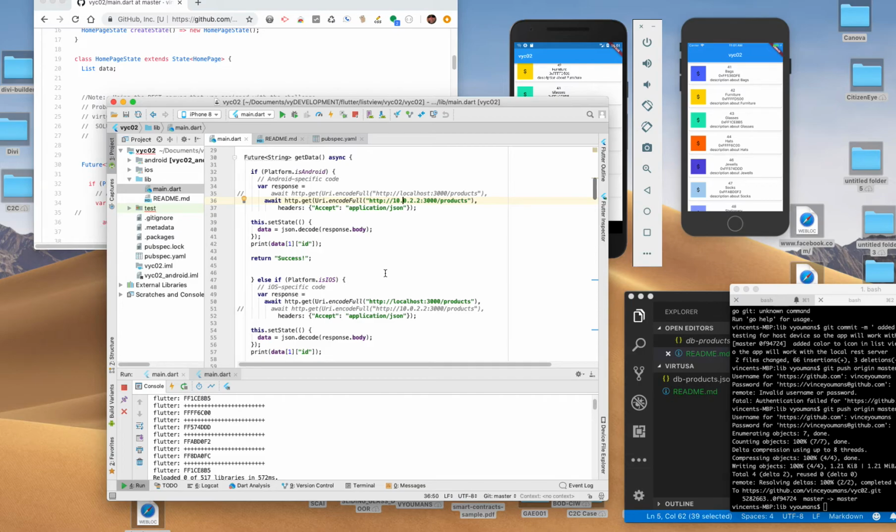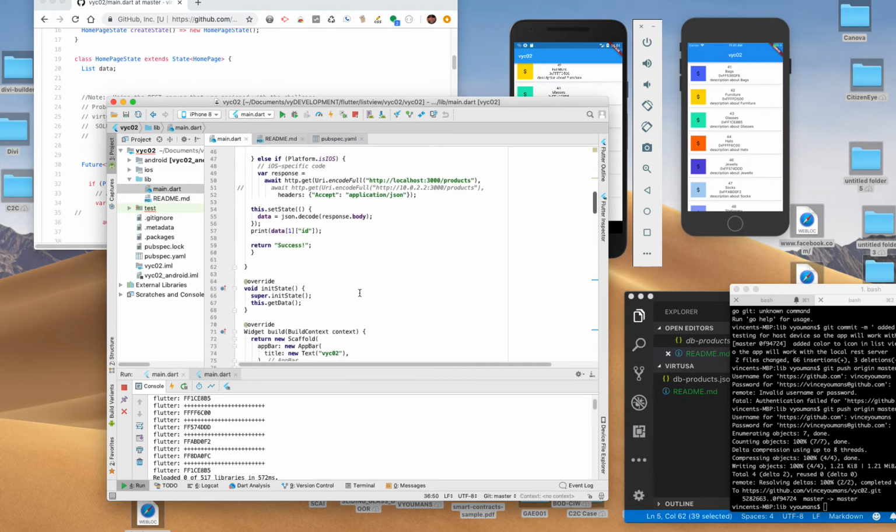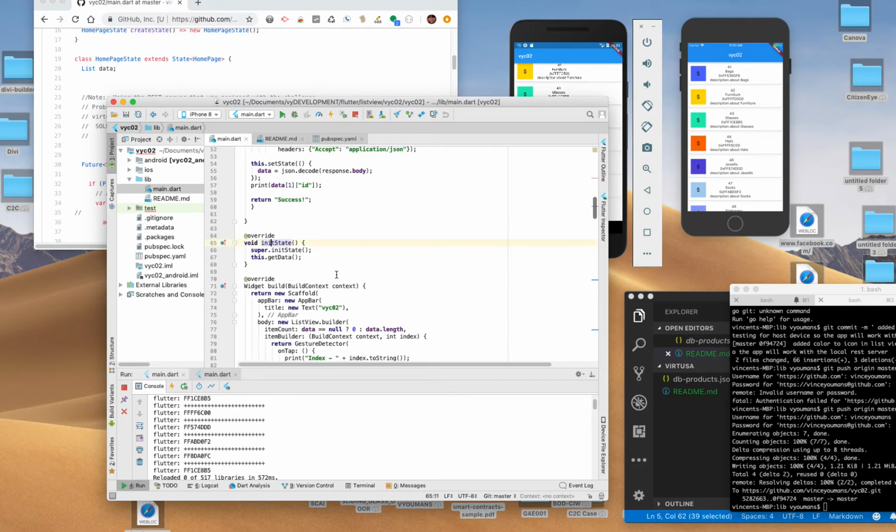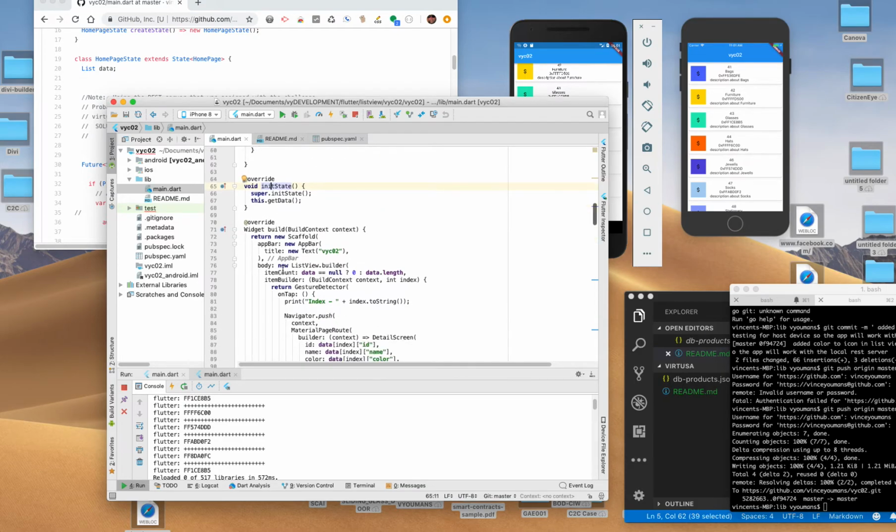I don't exactly understand why this works, but I've used this in the past and it seems to work okay. Although I usually do my RESTful APIs on remote servers. So doing it locally like this is kind of, I wouldn't say it's new, but all right. Init state, of course, is fired when the whole application first begins.